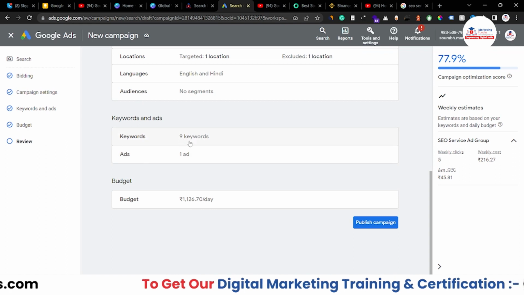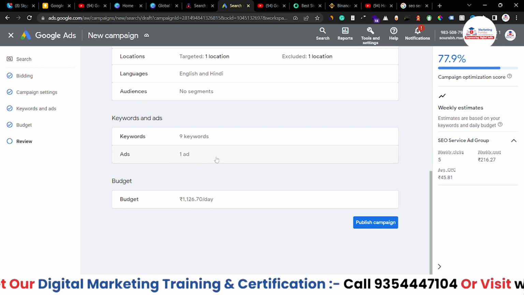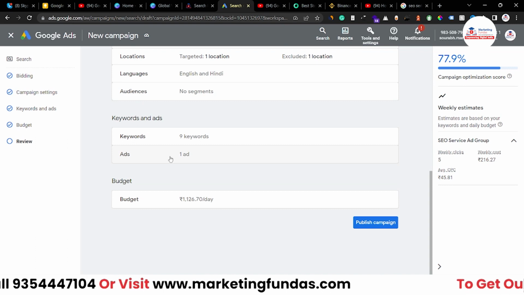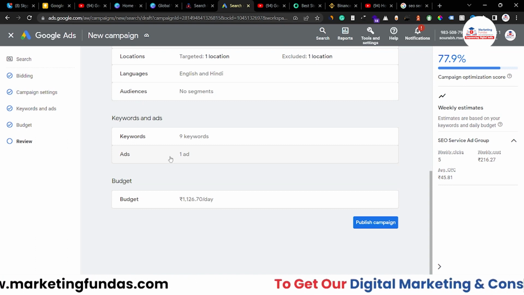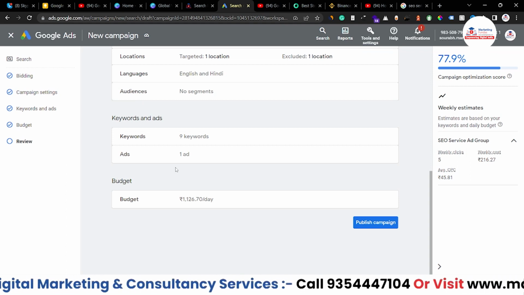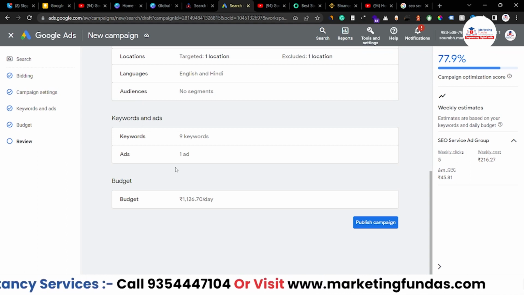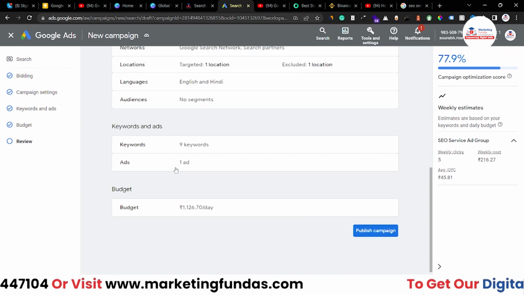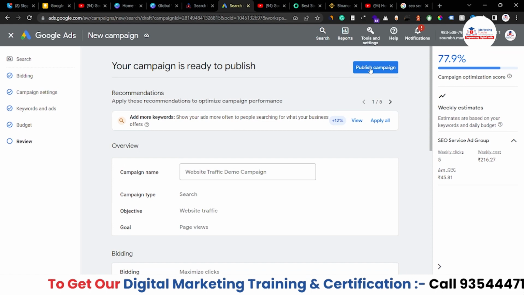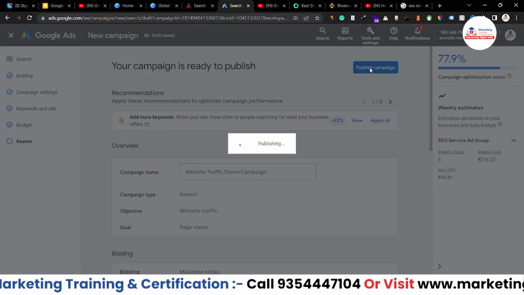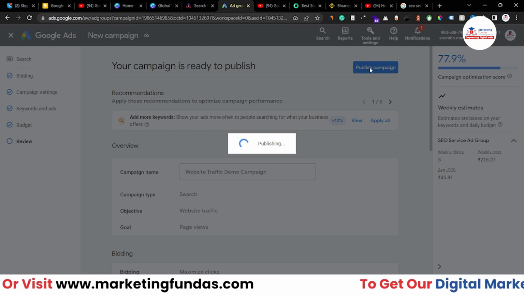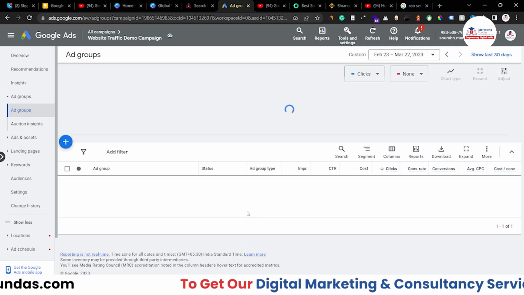I have added 9 keywords, and I've created one ad. It is recommended to create 2 or 3 ads, but I just don't want to waste your time, right? I have shown you how you can create an ad, and the process of multiple ad creation is the same, right? I have set the budget as well. Now you just have to hit the publish button and it will go under review. Once the review is done, your ads will be live, right? So it is getting published.